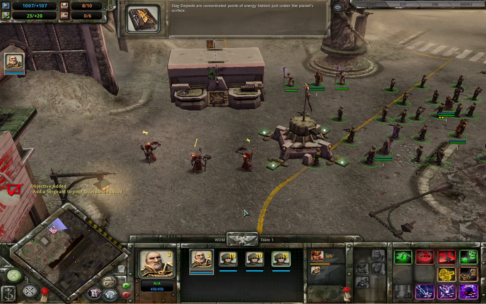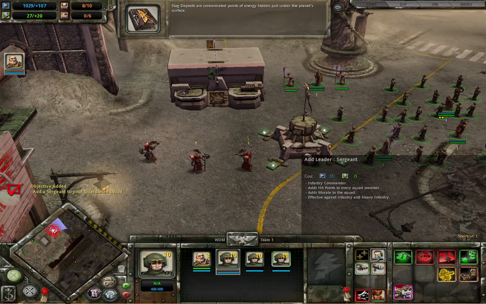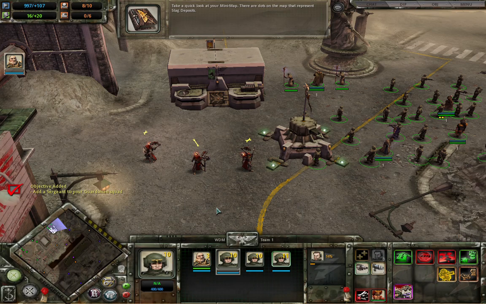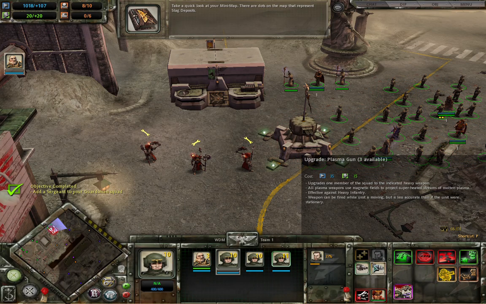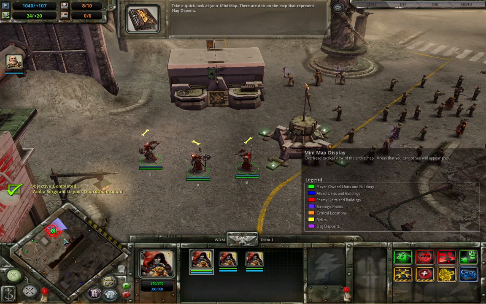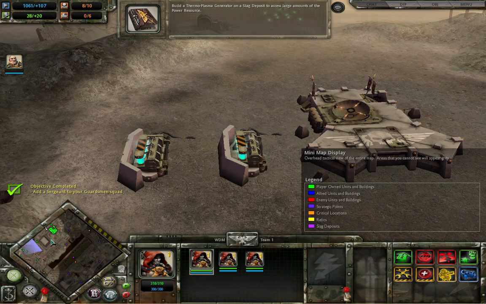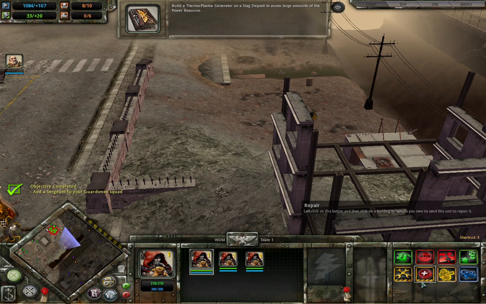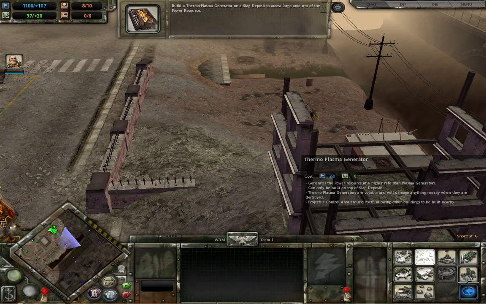Slag deposits are concentrated points of energy hidden just under the planet's surface. Take a quick look at your minimap. There are dots in the map that represent slag deposits. Build a thermal plasma generator on the slag deposit to access large amounts of the power resource.